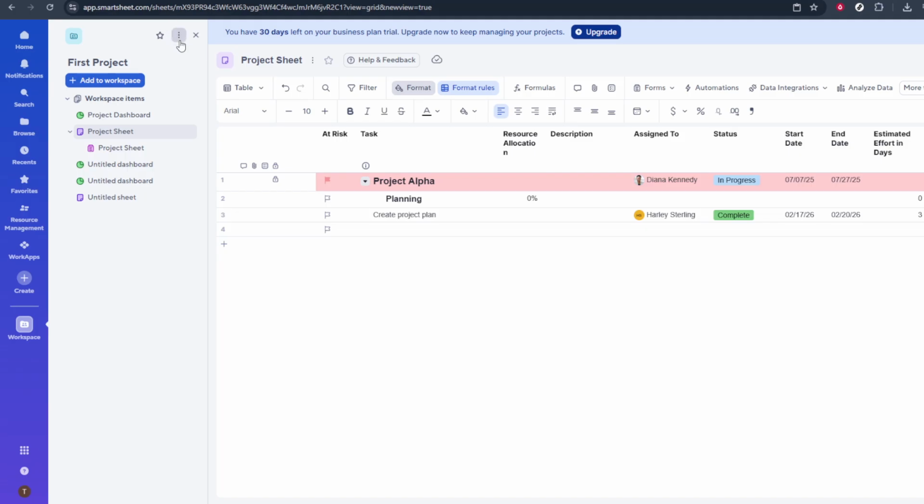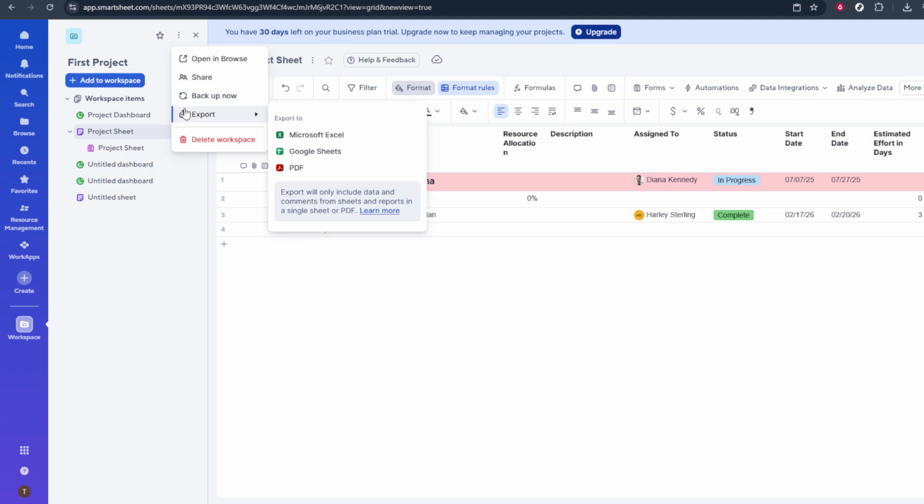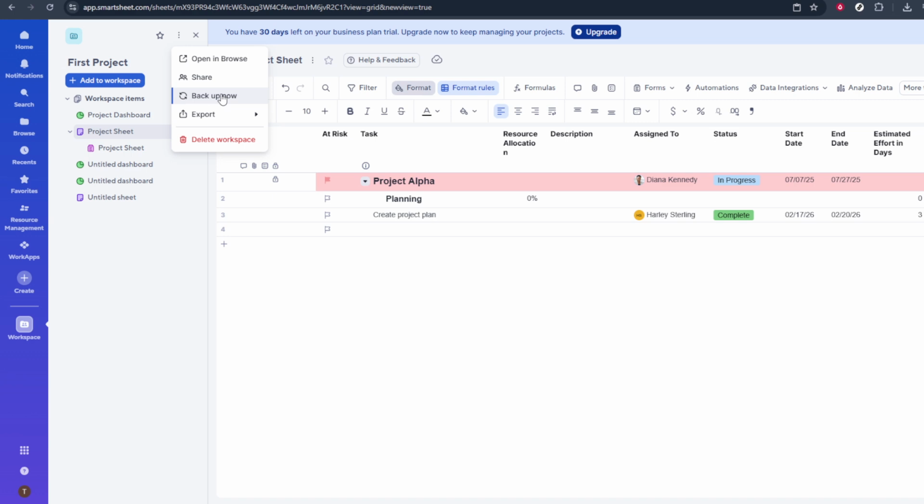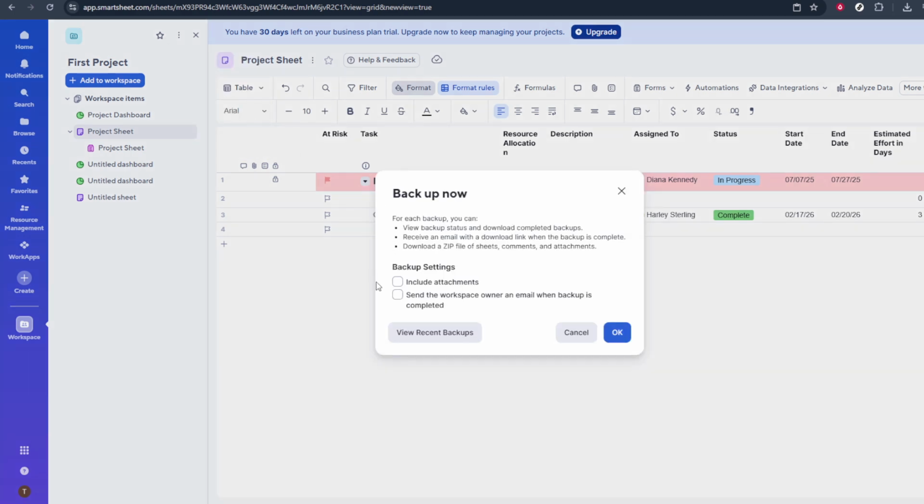Next, find the specific sheet you want to backup or export. Once you see it, look for the three dots, often called the More Options or Overflow menu, usually located to the right of the sheet name. Click on these three dots. This menu is where Smartsheet keeps additional actions for that sheet, including backup and export options.